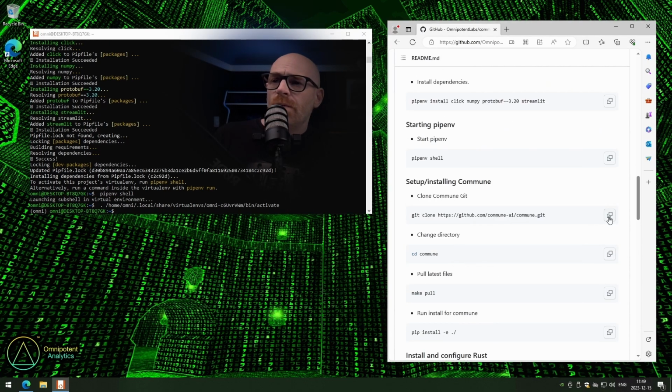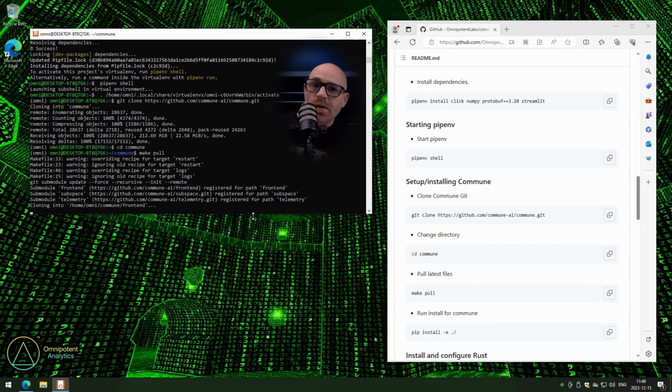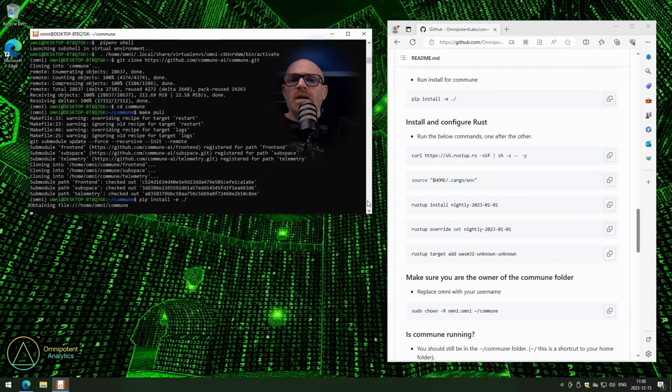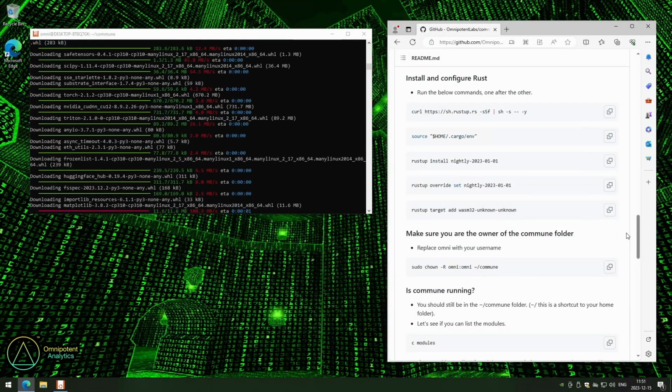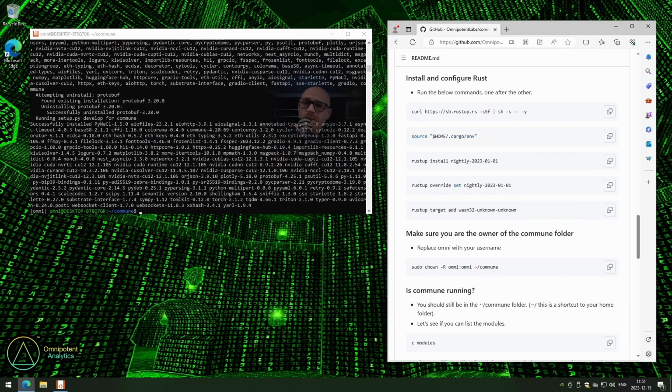Okay, so now we have the shell running. Then we're going to clone the Commune git repository, jump into the commune directory, and pull down the latest files. Once that's done, we're going to run the commune install. Next, we're going to install and configure Rust.